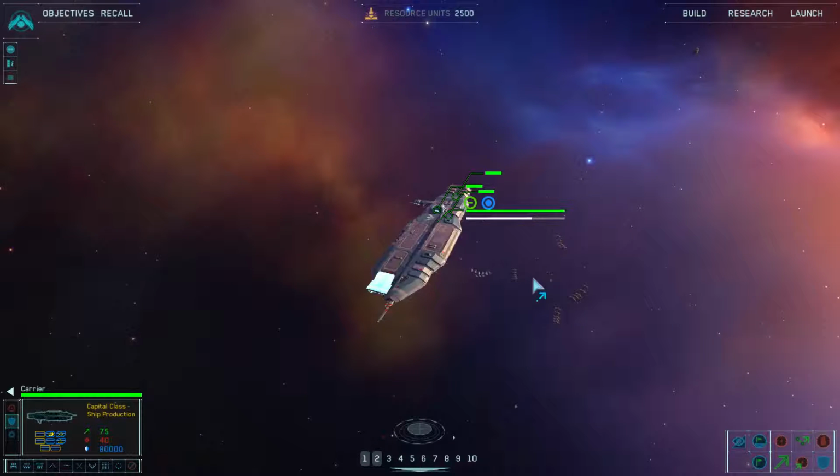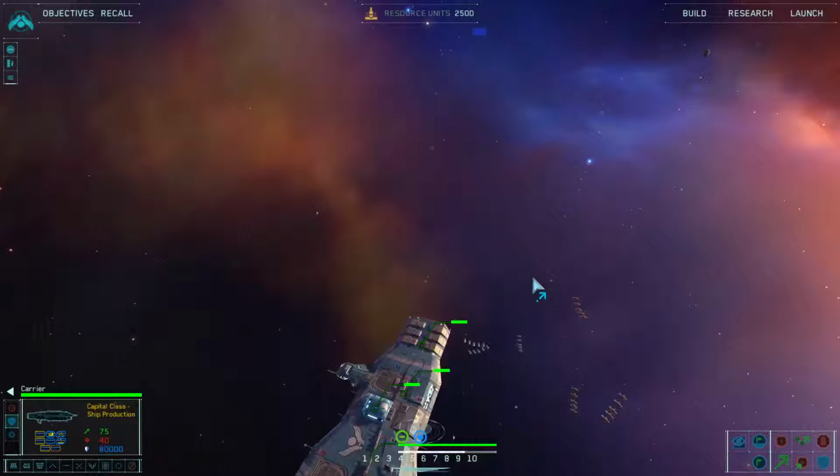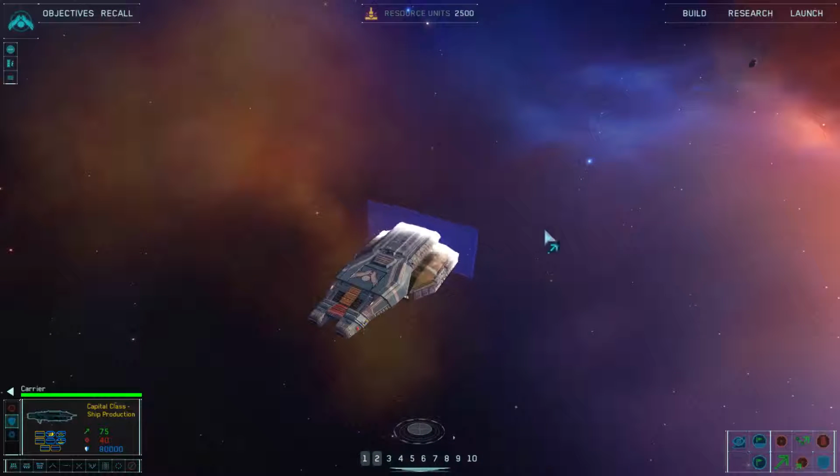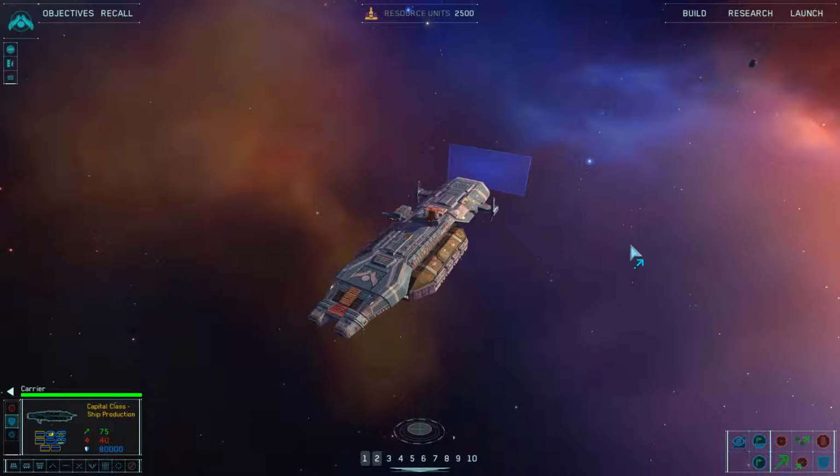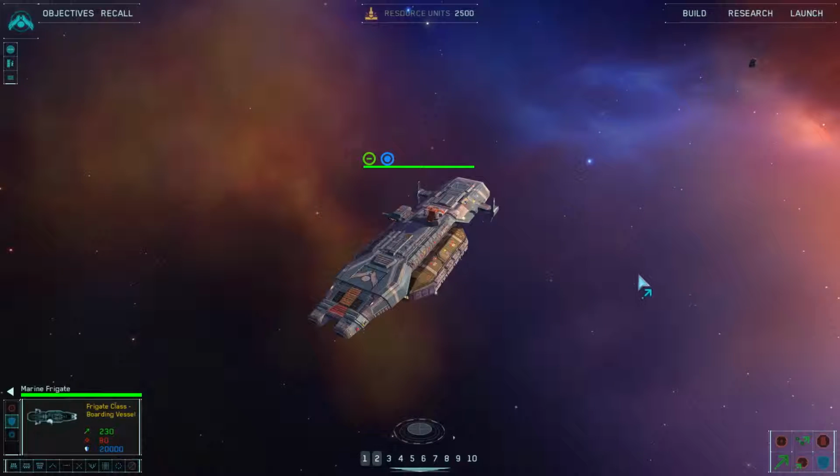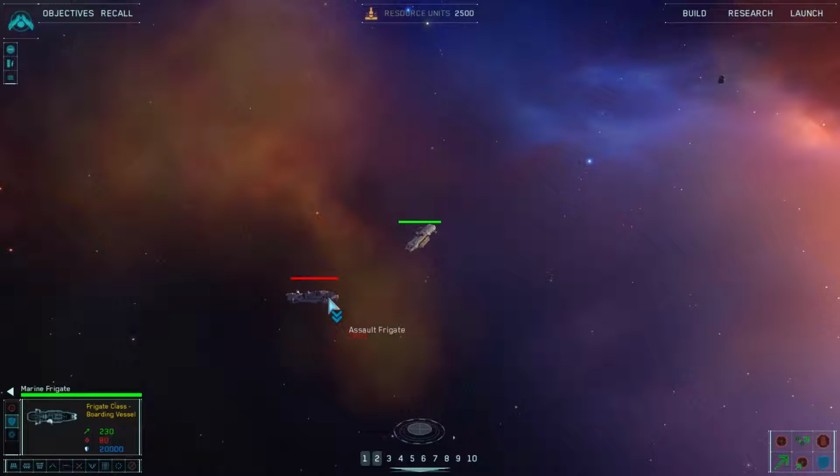Cloak field disengaged. Unlike cloak, some special actions require a target. This marine frigate is one such example. Marine frigates are used to capture enemy ships. To capture an enemy ship, select the marine frigate and right-click on the enemy frigate. You can also use the capture icon or the Shift menu.